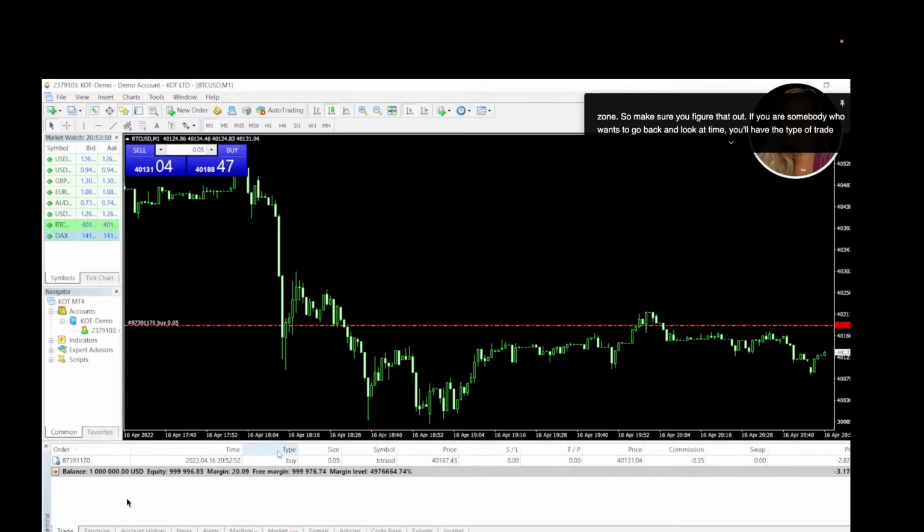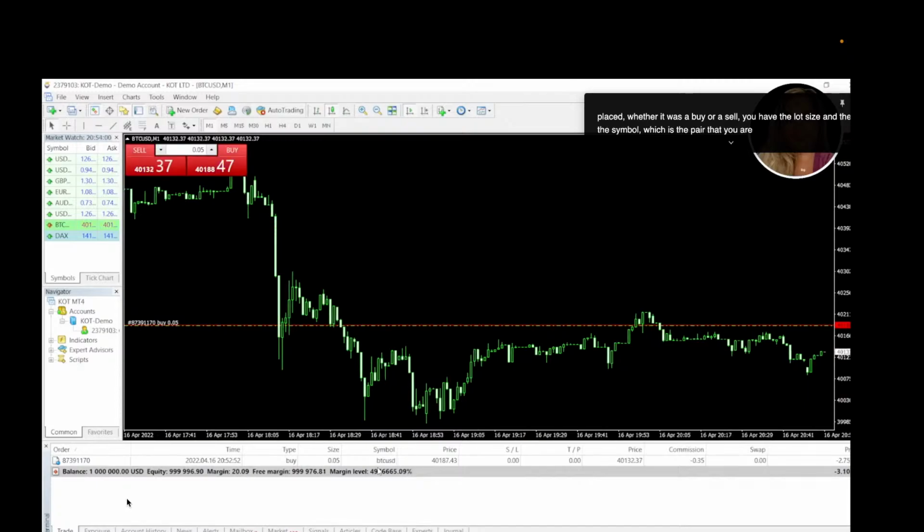So make sure you figure that out if you are somebody who wants to go back and look at time. You'll have the type of trade you placed, whether it was a buy or a sell. You have the lot size, and then the symbol, which is the pair that you are trading, and the price that you entered in for. So this is that ask price, like I was saying. This is the price that you got in according to your broker. This is your stop loss if you placed one, a take profit if you placed one, and then the price that it is. This one will constantly be moving, as you can see, moving along with the way that price is actually moving. Then there is commission, depending on if your broker charges a commission or not. And then your actual profit will be over here.